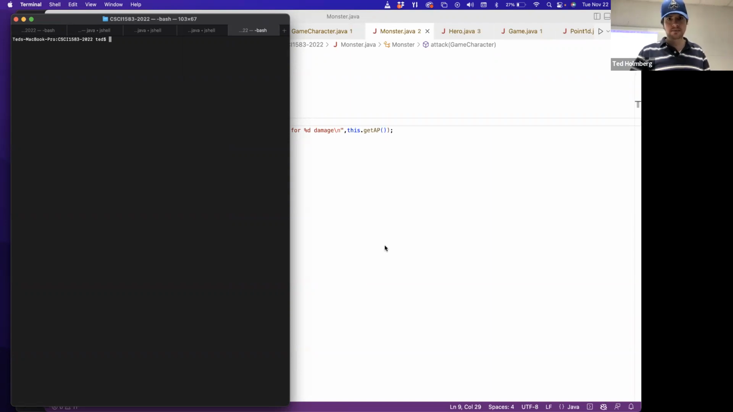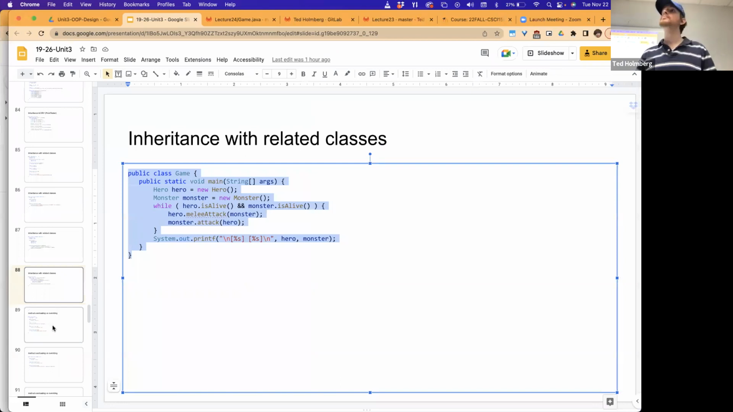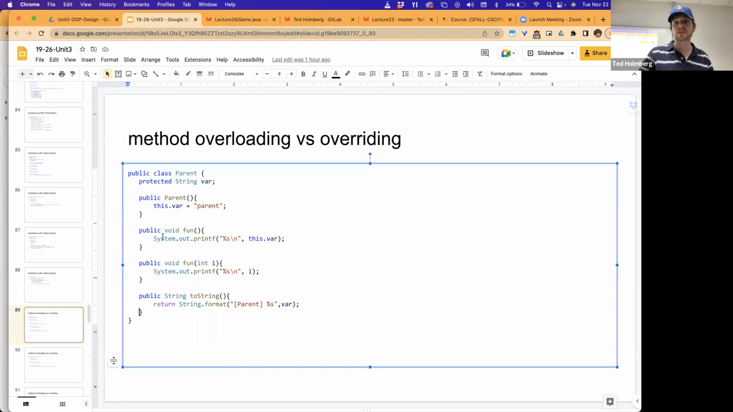Okay, let's see here. Are there any questions about what I've shown up to this point? Does this so far make sense, this concept of inheritance? So we already talked about method overloading versus overriding. I don't want to spend too much time on this next method because we saw it in the prior example, but I'll just highlight it inside the slides here.